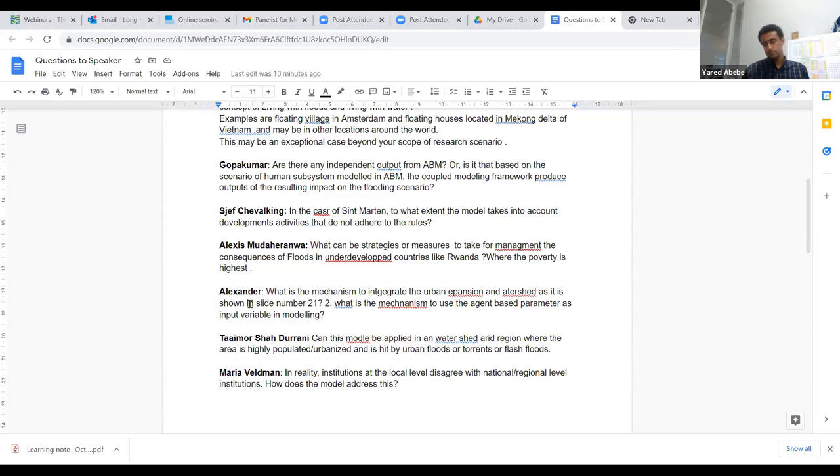Strategies or measures to take? Well, this depends on what kind of flood you have; the type of flood is important. If you have coastal floods, you implement a certain type of measure. If you have flash floods, you implement a different type of measure. So this is a bit too generic a question, difficult to answer, because the type of flood is very important. And then what kind of policies do you have? Those policies are dependent on it. You develop policies based on the type of flood you have.